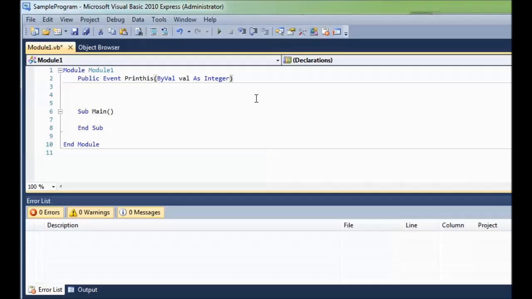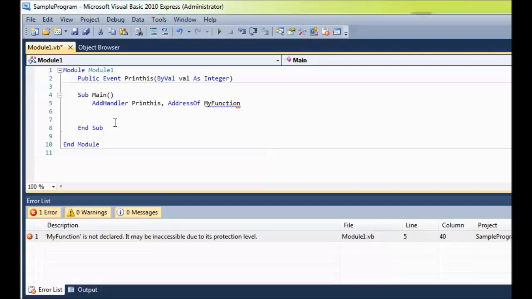Okay, so what am I doing here? I'm declaring the event, PrintThis. This function is going to produce a value that's an integer. So next I write my Sub Main function. Now I'm going to define my code. AddHandler, PrintThis, AddressOf my function. What I intend to do is define my function and another sub function.